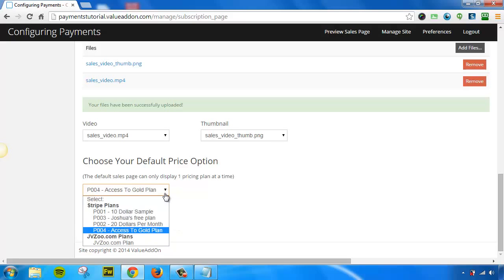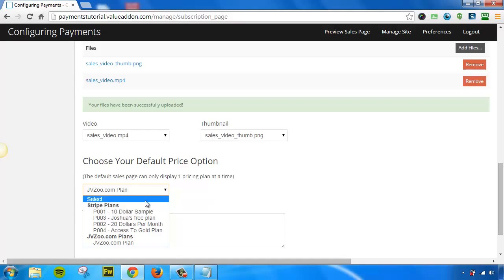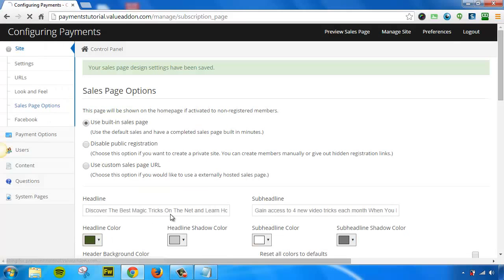Or if you wanted to feature one of your other plans, just select the plan that's right for you. If you had a JVZoo product that you wanted to showcase on the sales page, go ahead and click the jvzoo.com plan option and then paste in your jvzoo.com buy button code. If you don't know how to do this, please refer to our support documentation on how to configure JVZoo to work with your membership site. So for now, I'm going to choose the $20 per month plan and hit Save Changes. Once I've customized my sales page, if I wanted to preview it and see how it looks, all I need to do is click on the Preview Sales Page button at the very top.